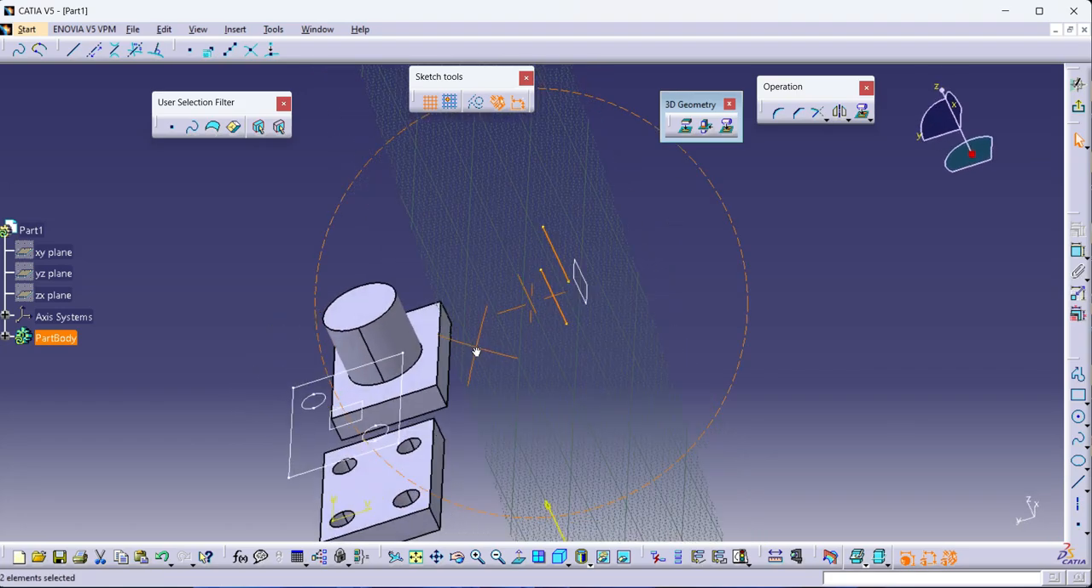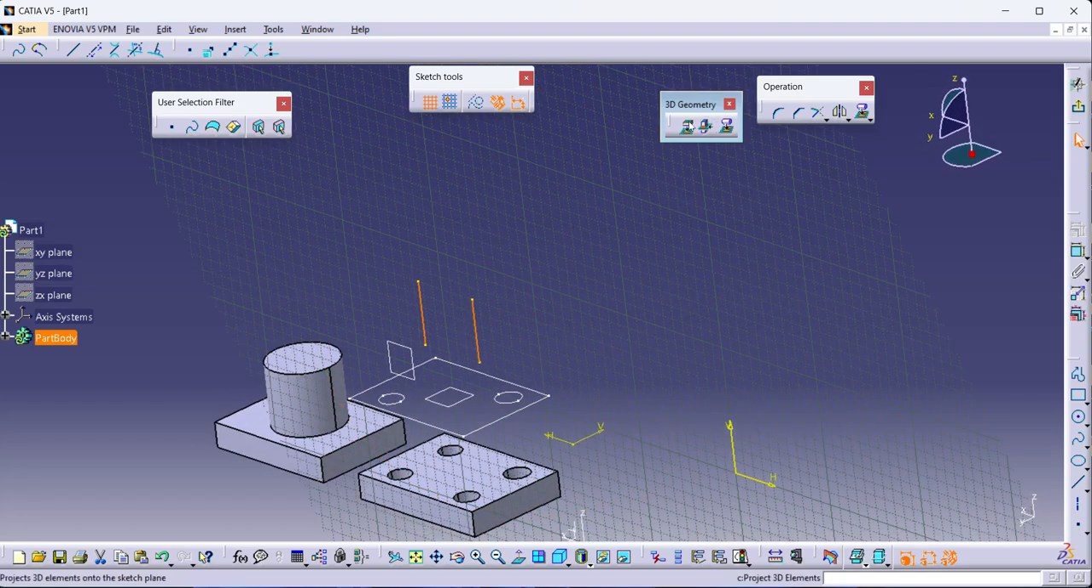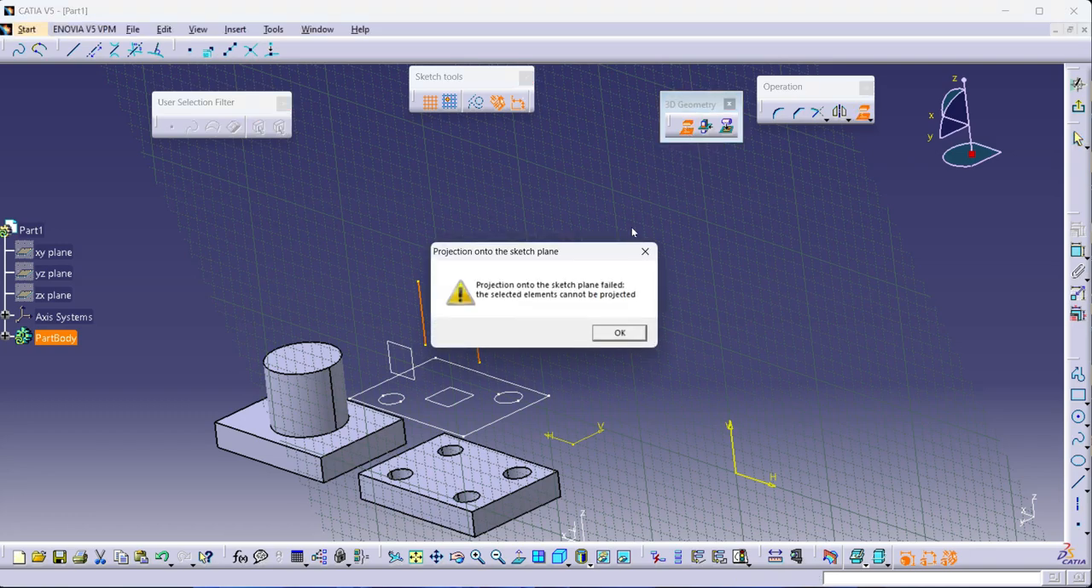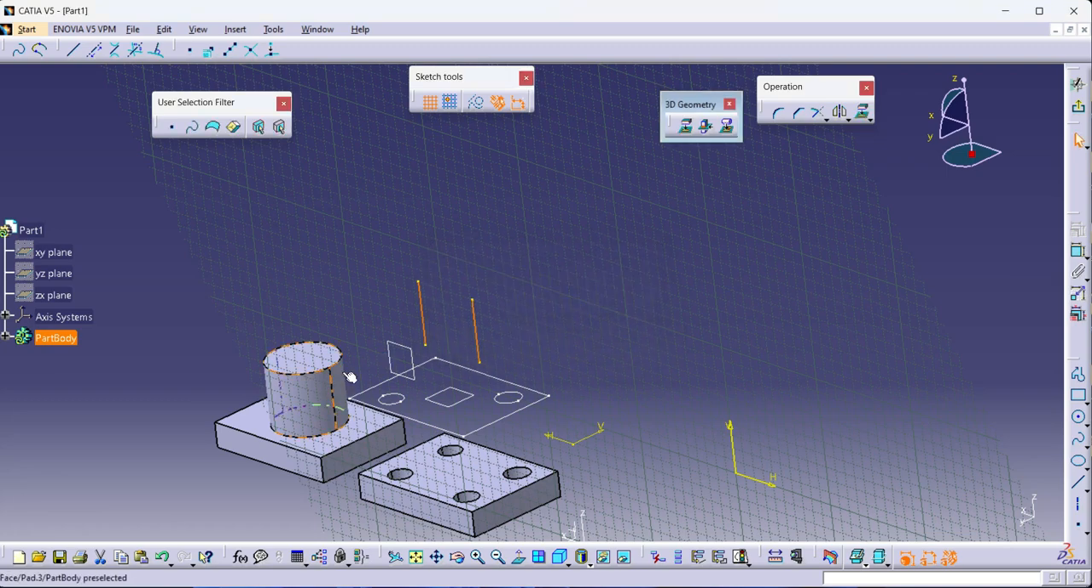If you have a doubt like why we are not using the first command, what is the difference between project 3D elements and project 3D shallow edges? So if you select this one, even if I select this plane, see, it is giving one warning message: projection onto the sketch plane failed. The selected element cannot be projected. So you see, it will not allow us to use this command.